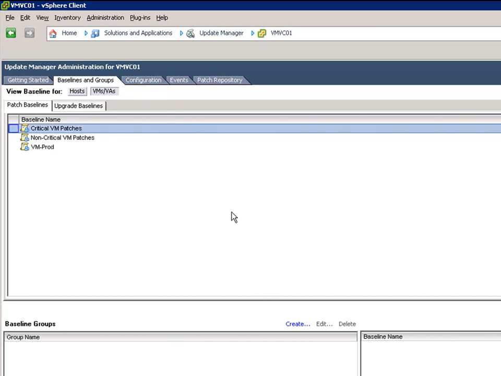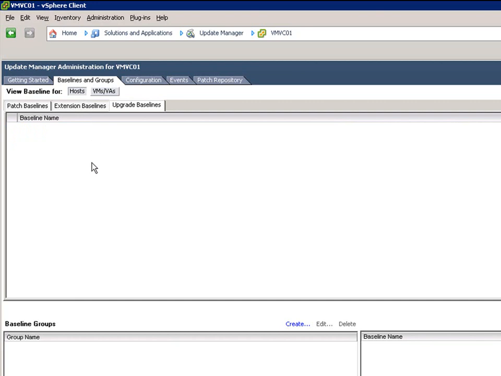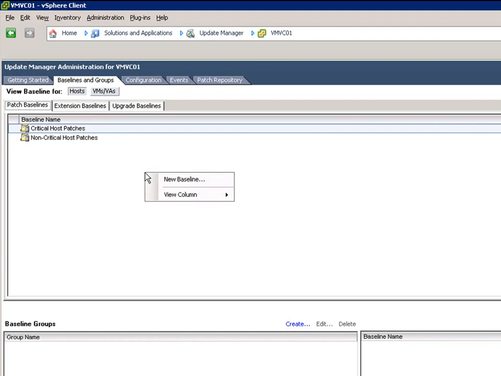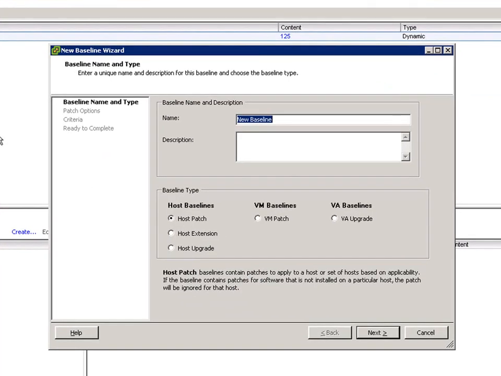And now again, you'll notice that once we are in VM and virtual appliance, you have two views here. You have the patch baselines and you have the upgrade baseline for either virtual appliances or virtual machines. If we switch back to hosts, you'll notice that automatically we get 3 tabs because you have 3 options. And again, under patch we have the 2 by default, but let me right click here because this will explain why we have 3. If we go on to new baseline, you'll notice that the 3 tabs that are up here are also in here.